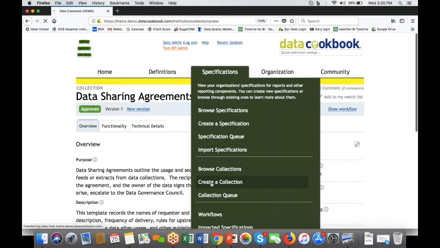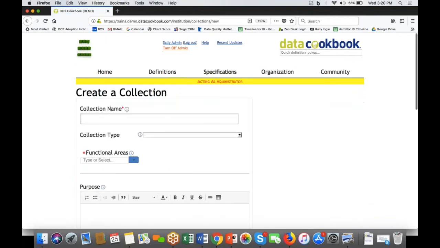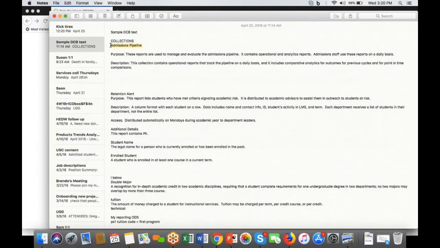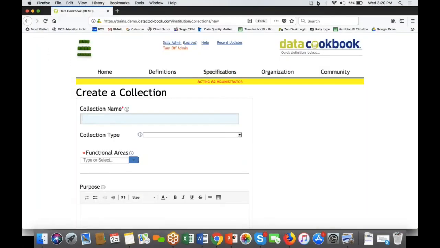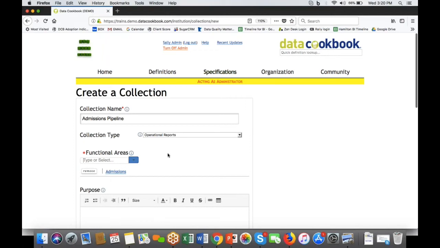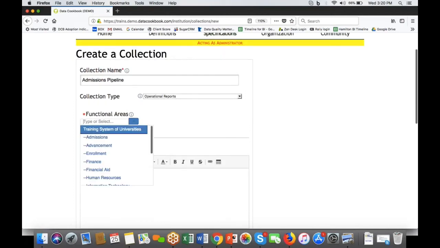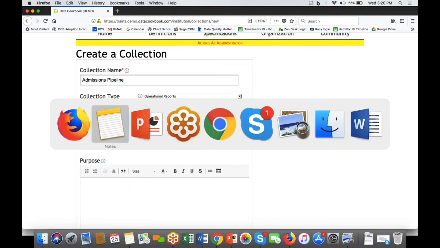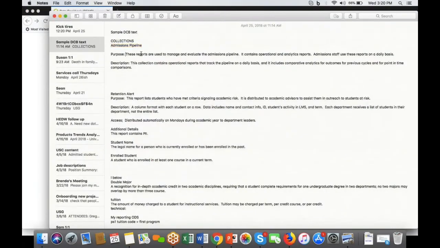So I go to create a collection, and I'm presented as usual with that opening blank screen, and I need to give it a name. I have some material prepared here. Let's call it the admissions pipeline. Here's my drop-down box. I select my type. I'm going to call it an operational report collection. And of course, here's my drop-down of my functional areas. I could dual assign here just as I can in other situations. I have my text of my purpose.